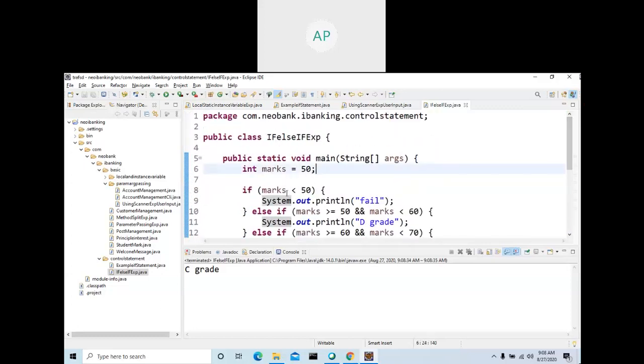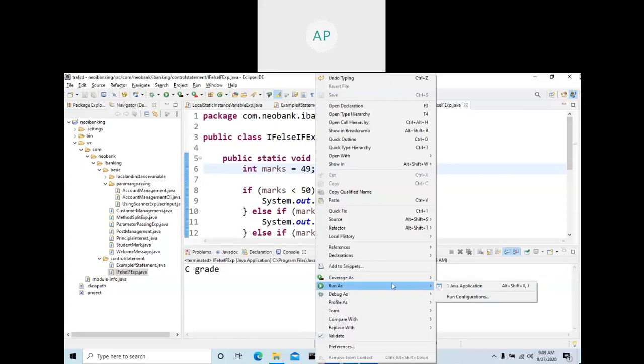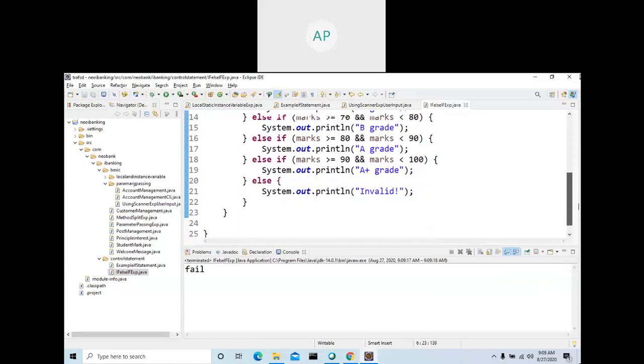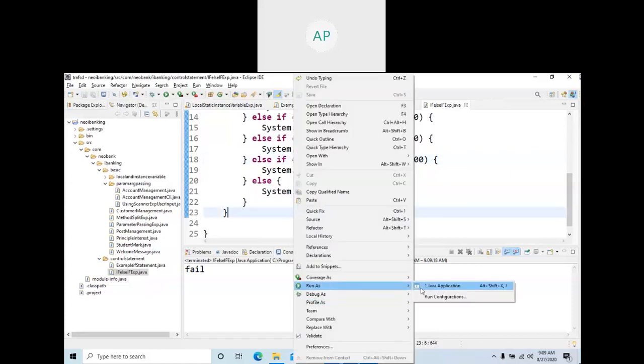Okay, now which statement will get executed? First condition, mark. No, not even the first condition. It will go to the second condition. So if it is 49, what will happen? 49. It will check less than 50, so it will go to the first and fail. See, fail. If I make 90, where does the control go? 91. Use scanner to get the input from the user. 91. So here it will come under A plus grade.